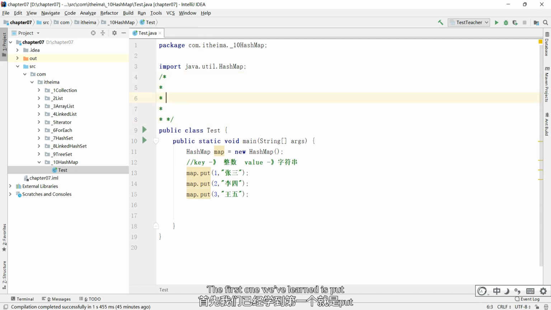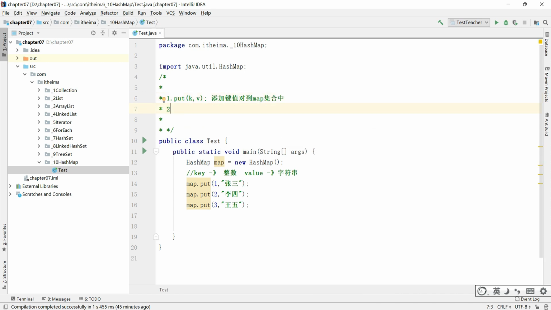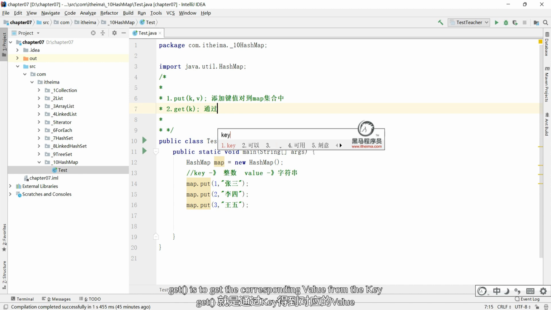The first one we've learned is put. This refers to adding key-value pairs to the map collection. Get is to get the corresponding value from the key.